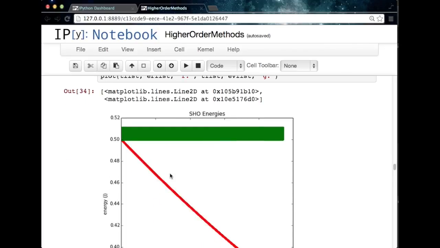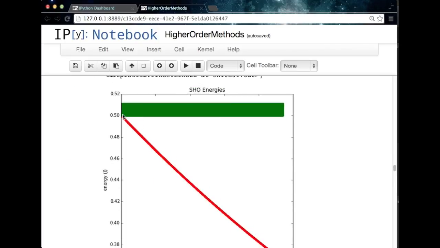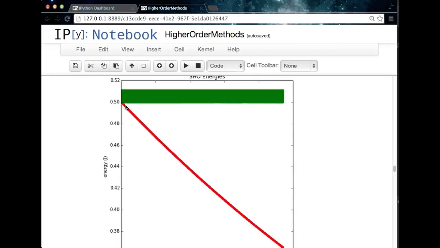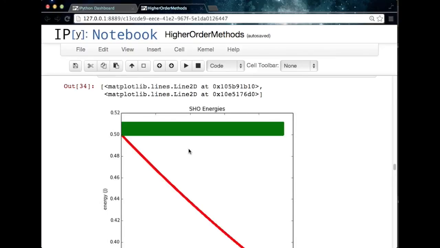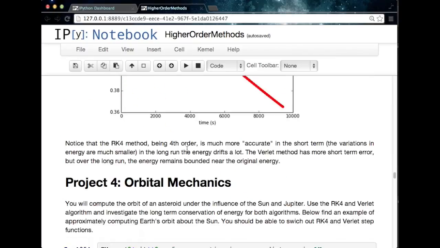So what happens is, here is the Verlet energy. It's got a tremendous amount of variation. It goes from 0.5 to 0.51, basically, but notice it stays bounded. It never goes outside of this bound. The Runge-Kutta is much more accurate. In other words, the range of energies that it has as it goes around is much smaller. But notice that it drifts, and it drifts pretty badly away from the correct value. The energy should be constant at about 1/2. So the Runge-Kutta just keeps drifting and drifting and drifting. So that's the main thing I wanted to point out.